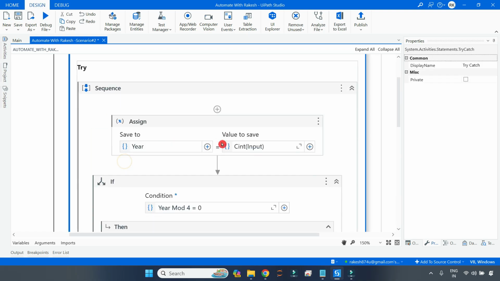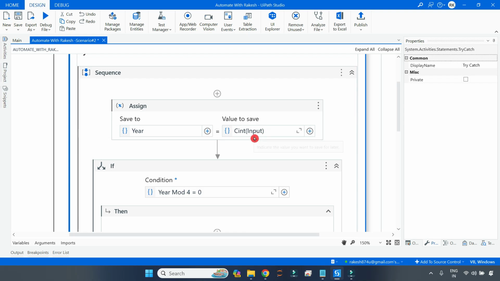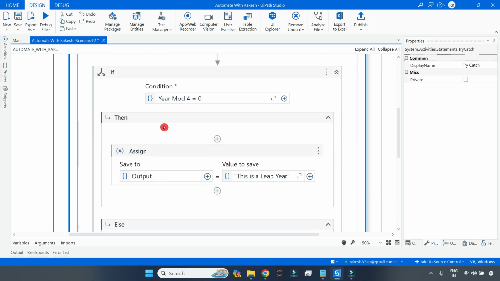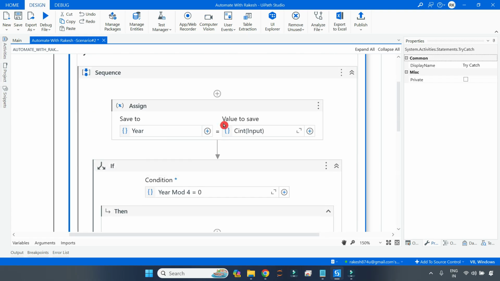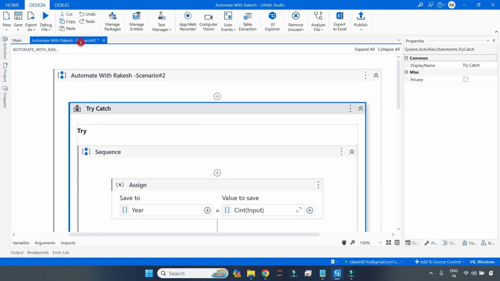Let me expand the try catch. If you provide 2024, it will be a mod year. So in the then section, it will come and set the output as "This is a leap year." If it is not that, then it will say "This is not a leap year." Getting it? Okay, so our workflow is created. Pretty simple workflow that we have created.